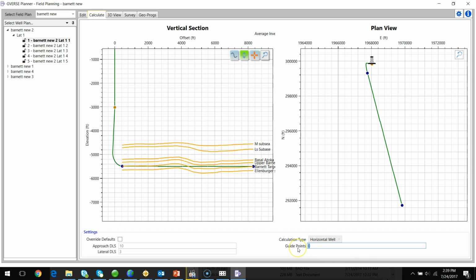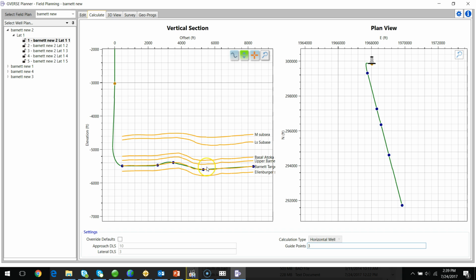We can go ahead and give it guide points. I'm going to give this 3 guide points. Click Enter, and it automatically jumps right to that surface. It contours right around it. This is great. What we can do here is pick up any point and move it around.